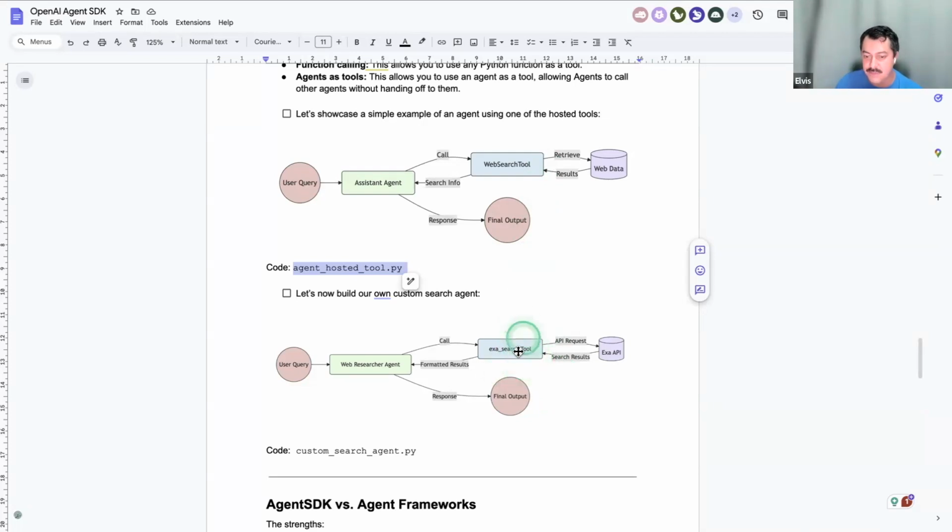So what I'm going to show you is two examples where I implement my own, and I'm going to use the Exa API. Exa API is a web search API. It has a lot of really cool functionalities. So I'm going to show you an example of how to implement that here.